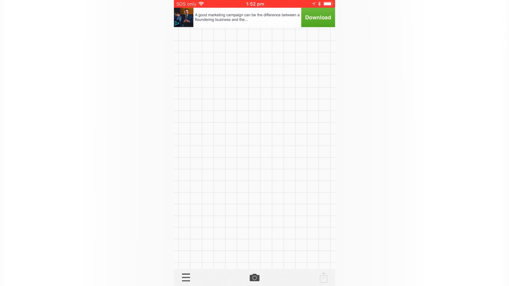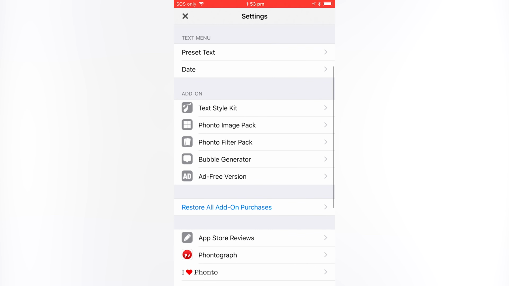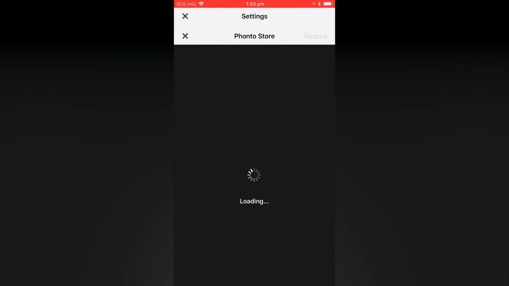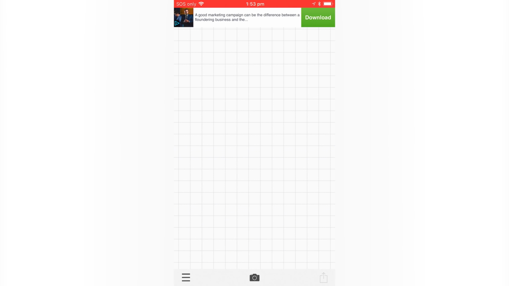Okay, so here we are in Fonto. Now you can see that we've got an ad running at the top. This is the free version or the ad version. If you do want to pay to remove that, you can come down the bottom left to these three lines, the settings button, choose settings, scroll down to ad free version, and you can pay the $2.99 to remove that. So we're back out of this. For this one, we'll use the free one.